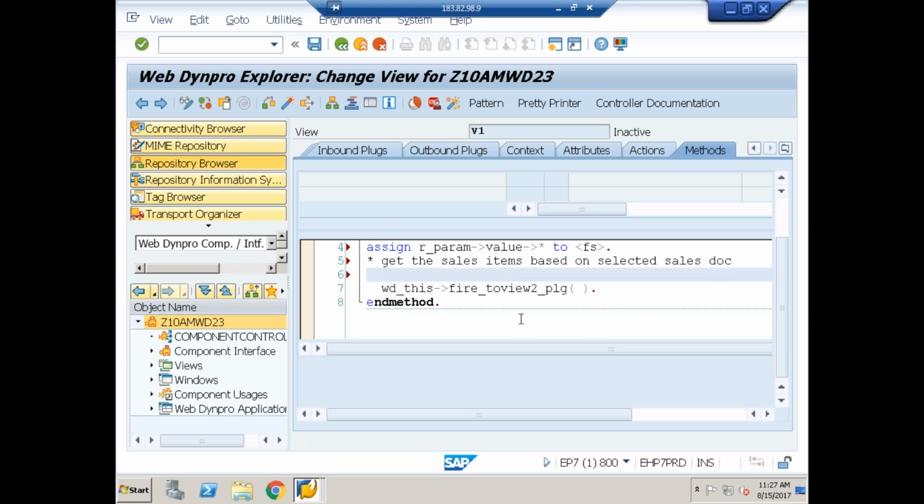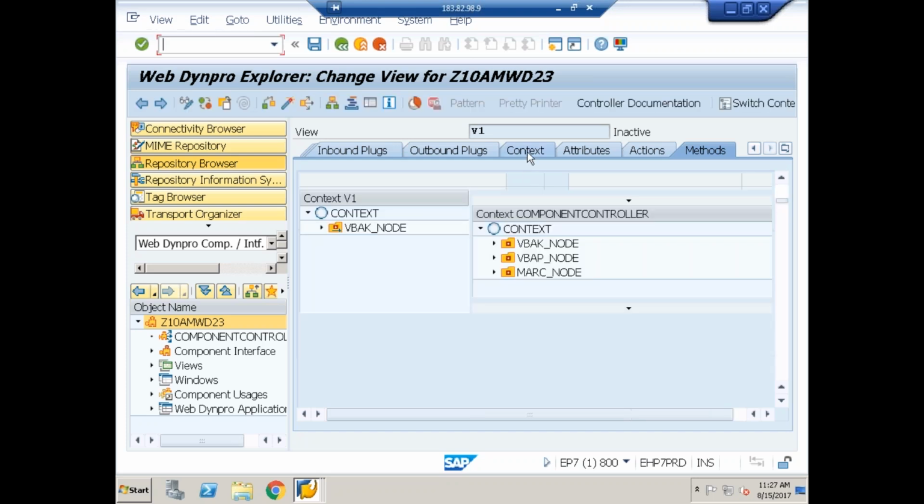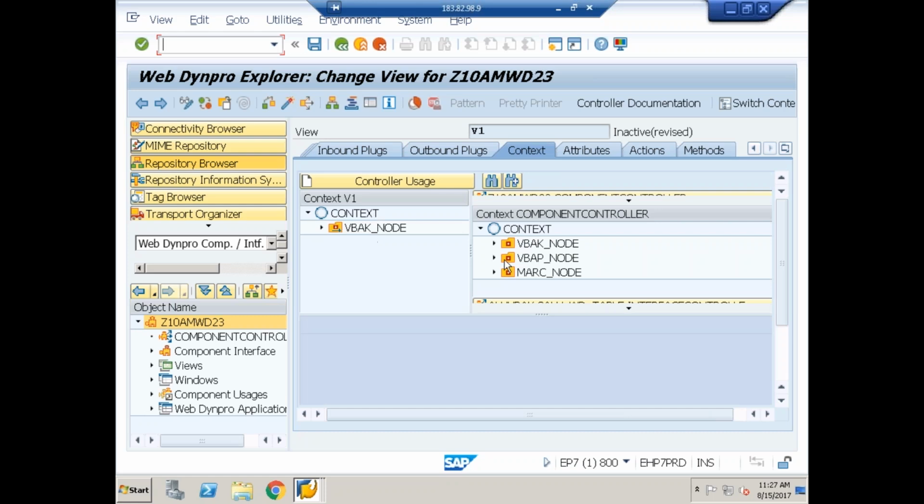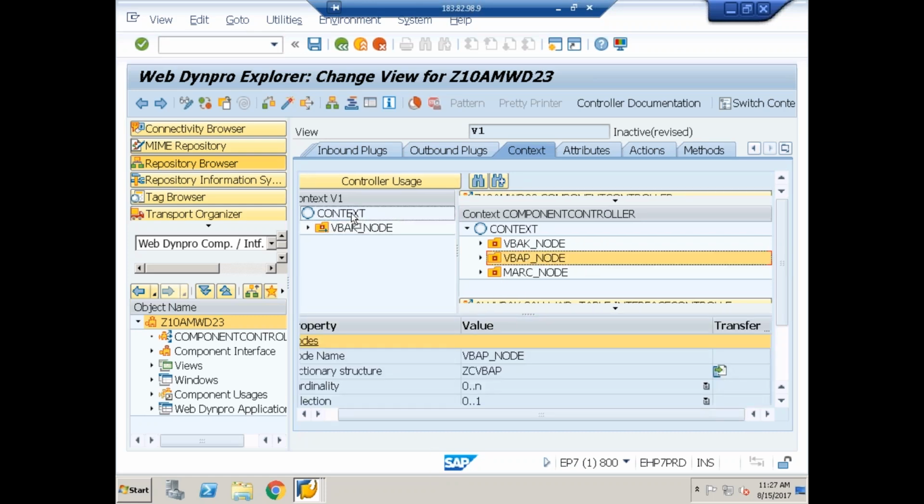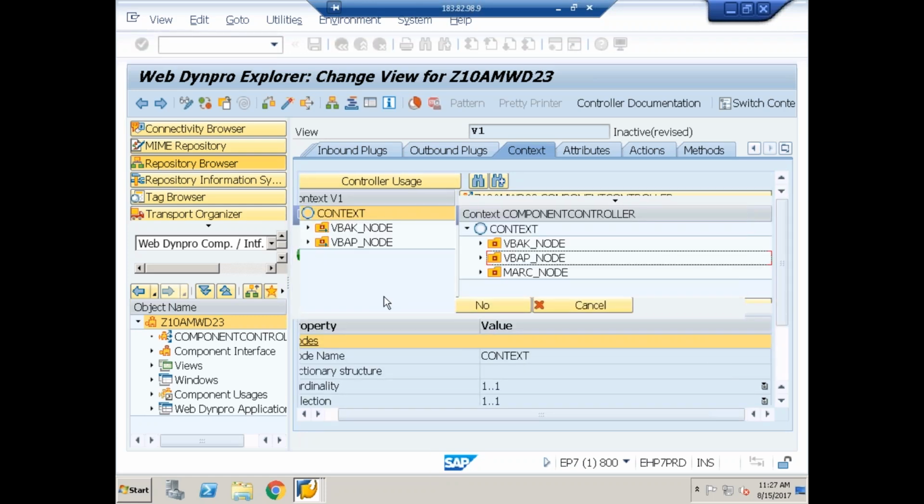Selected sales document. So items, I require an internal table, so I require that context node. I'll just go to this. Earlier I mapped only VBAK. Now let me map the VBAP node. Done. It is mapped.